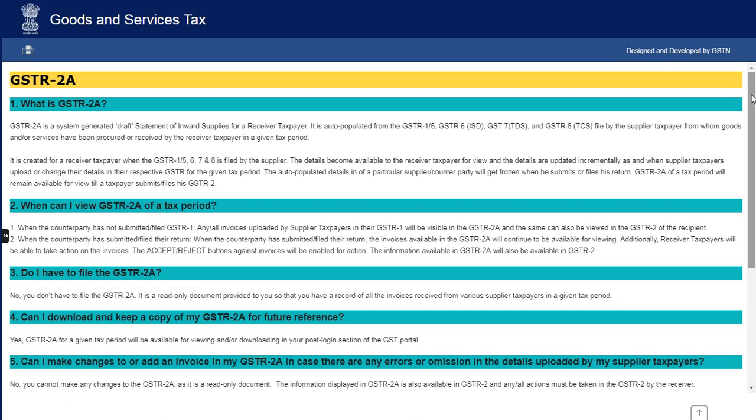As explained by the GST portal, it is a system-generated draft statement of inward supplies for the receiver taxpayer. It is auto-populated based on GSTR 1 of the supplier, meaning the seller, who has sold the goods. Once GSTR 1 is uploaded, GSTR 2A is auto-populated in the buyer's ledger. It is created for a receiver taxpayer when GSTR 1, 5, 6, 7 and 8 are filed by the supplier. The details become available to the receiver taxpayer for view, and are uploaded incrementally as and when the supplier taxpayer uploads or changes the details in their respective GSTR for the given tax period.